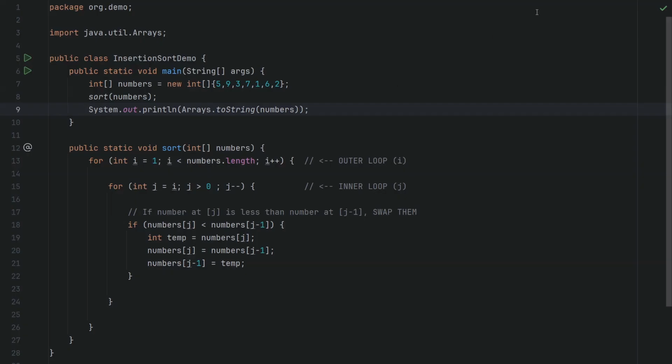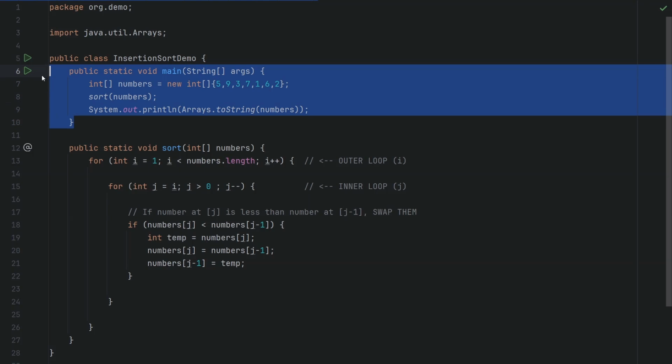Now let's look at how we would implement this in code. And here I've already got a complete Java example. I'm going to talk you through the code, and then we'll look at what it's actually doing visually. So for now, you can ignore this main method. It's just there to test our sorting method, which you'll see here below.